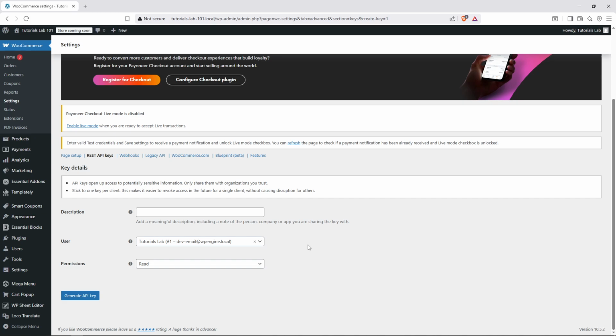Start by typing in a description for this key. This is helpful if you plan to create multiple keys for different integrations, so make it something descriptive like Zapier integration or mobile app access. You'll notice the user field is pre-filled with your WordPress account, which is the account that will own this API key. Next, set the permission level.